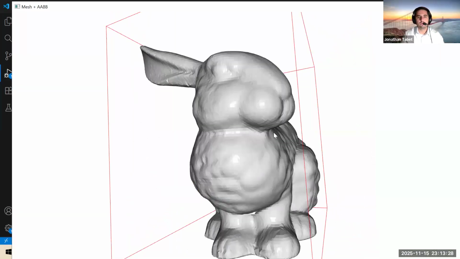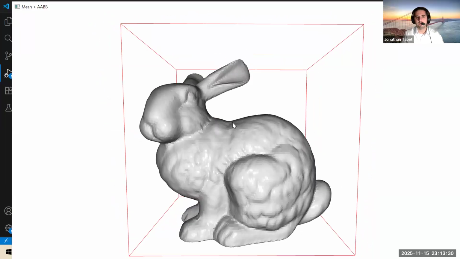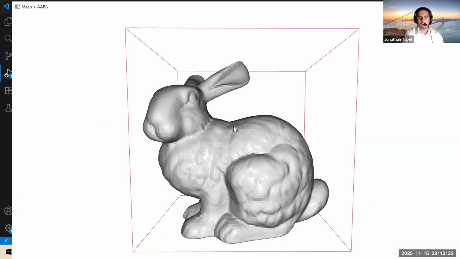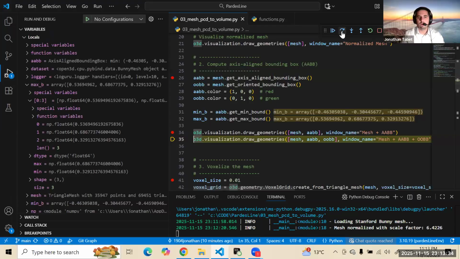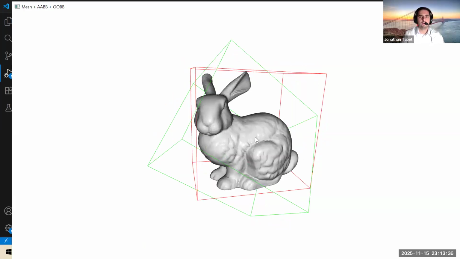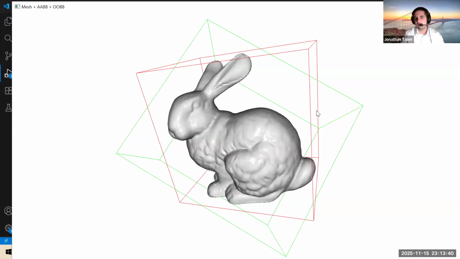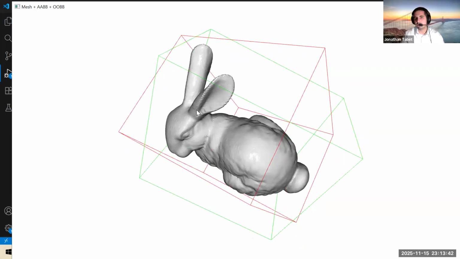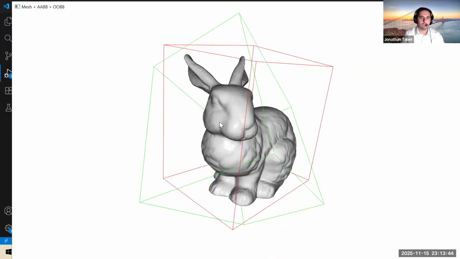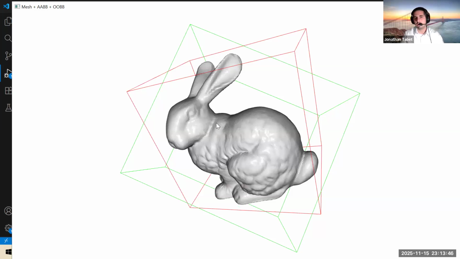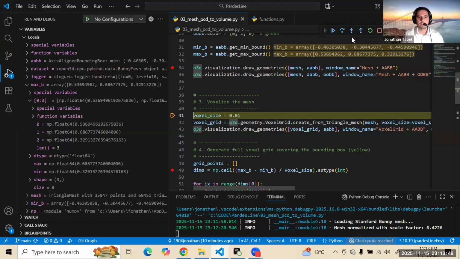So this is the original mesh with the axis aligned bounding box to the global frame. And now I can also display the local frame. So you can see the oriented bounding box. We can get the same kind of bounding box using the PCA algorithm to compute the local frame axes.